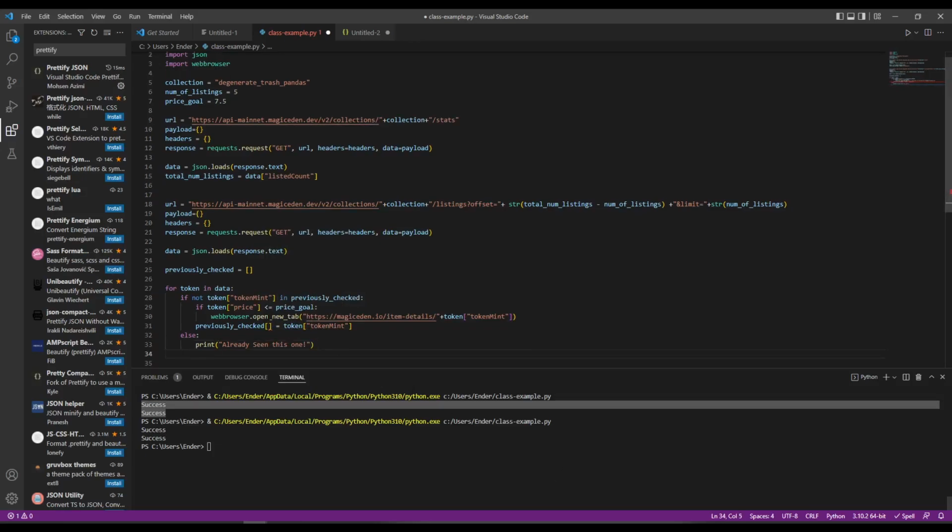So now what we're doing is we're going to count through all the tokens. We're going to say if the token has not been previously checked, we're going to check the price of it. If the price is less than our price goal, we're going to open up a new window. And then, regardless of whether we open up a new window or not, we're going to add it to our previously checked because it's now been previously checked. And then if it was previously checked, we're just going to print to the screen, already seen this one. So for now, I'm going to actually do a comment.